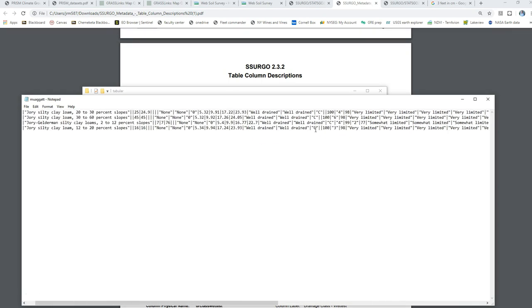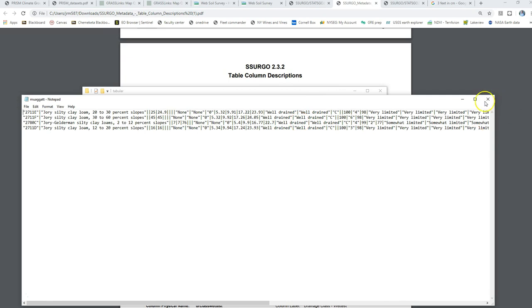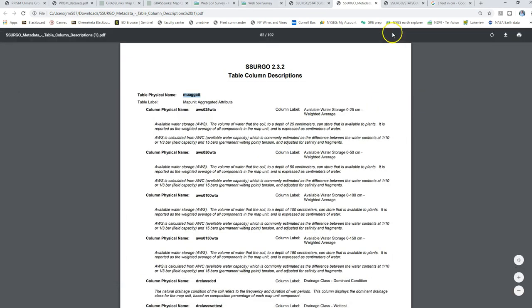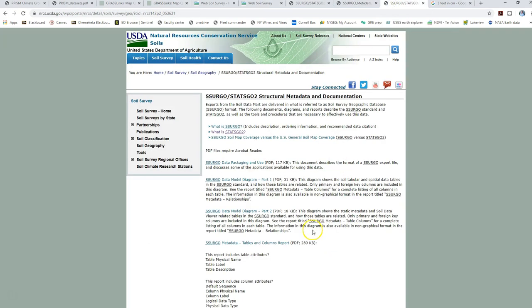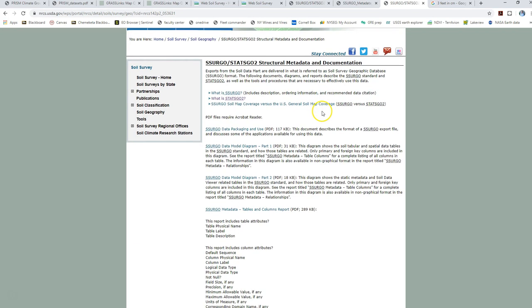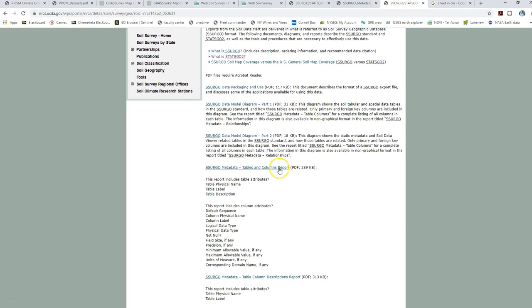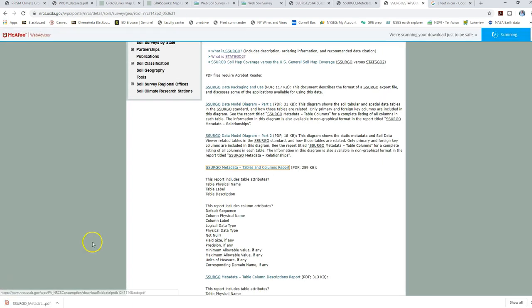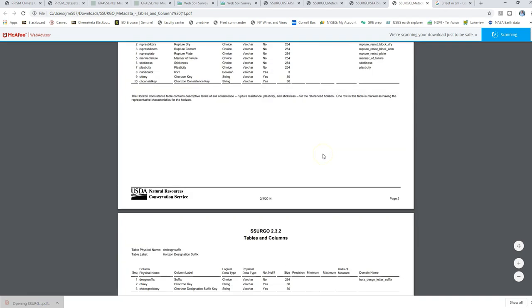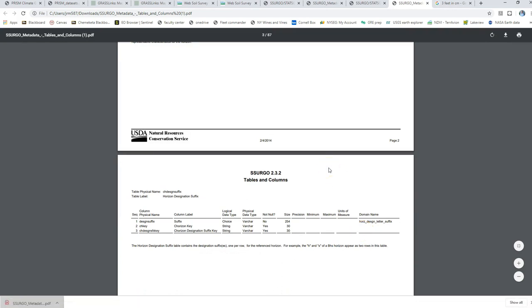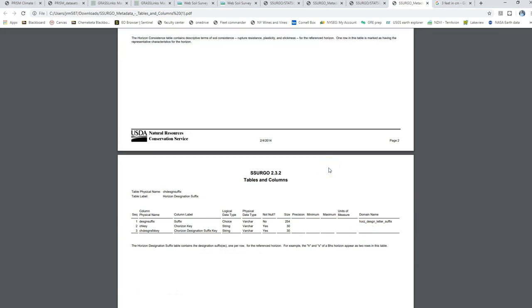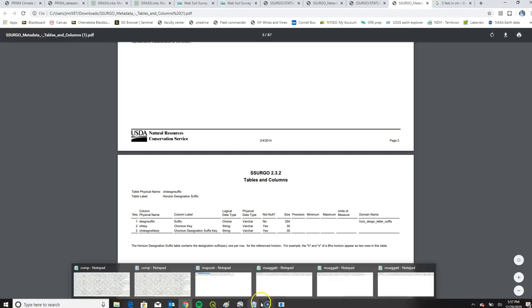All right. And now we need to append this to the attribute table. So one thing you can do, and you should do, is go into the structural metadata and documentation and look up this report here. This explains the columns. The reason you need to look at this is because when you bring these text files into QGIS, you're going to need to know what the columns are, because they're actually not going to be labeled in these tables. And so I'll show you how to do that now.